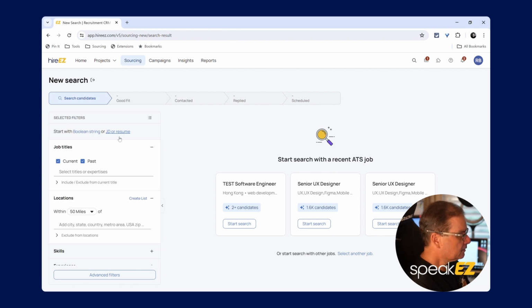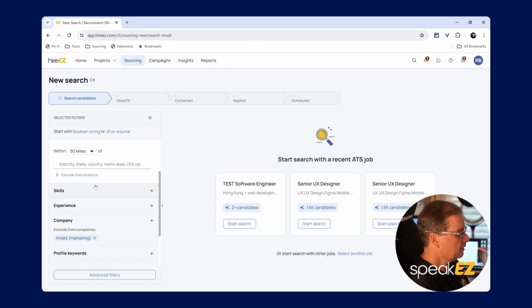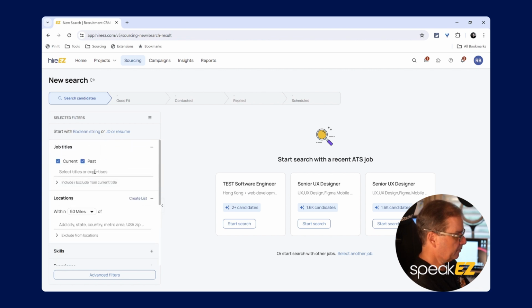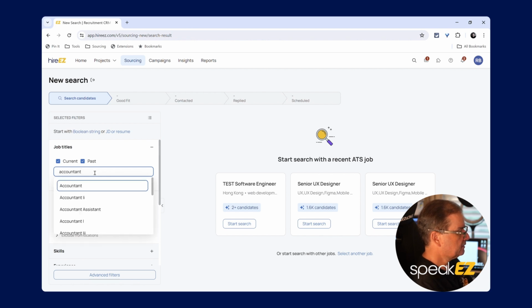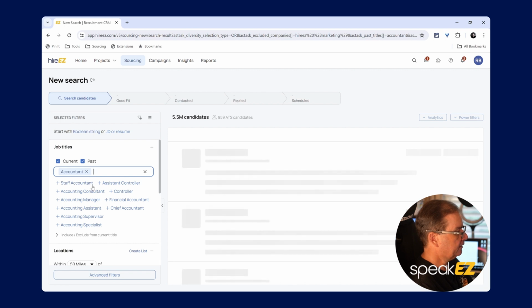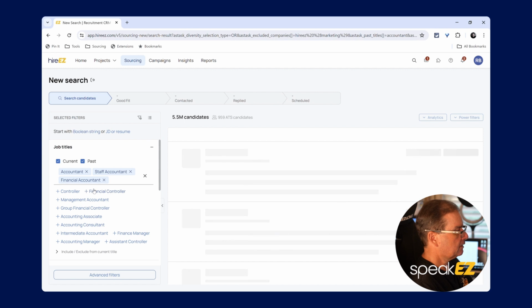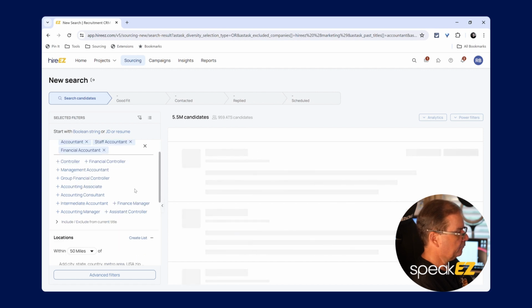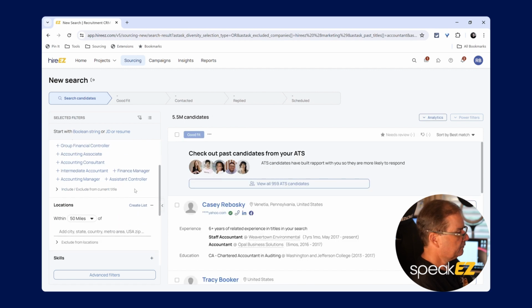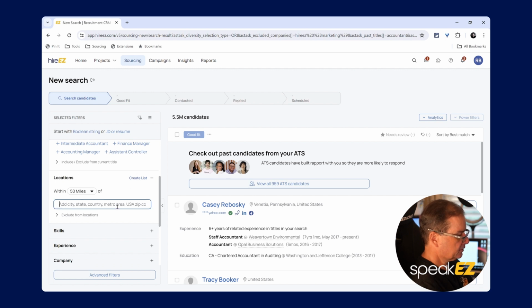So here are the different tabs that we have on the left hand side. Let's just start with an accountant for our company, ABC. So we're looking for an accountant. Let's just plug it in. And AI will suggest these different titles. So let's just pick accountant. And we could pick others as well. We could do staff accountant, and we could do financial accountant. So let's just stay with that. So now we have 5.5 million people. We want to break that down more because I think my company is specifically looking for people in the Chicago market. So let's just plug in Chicago.